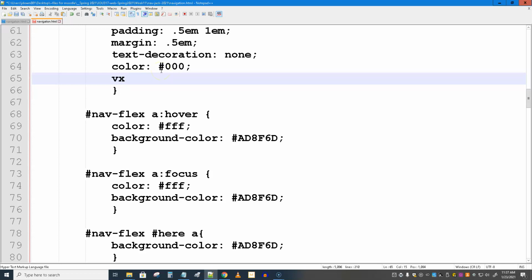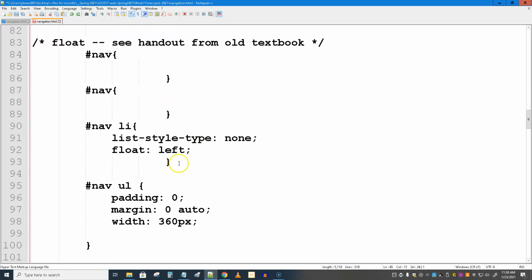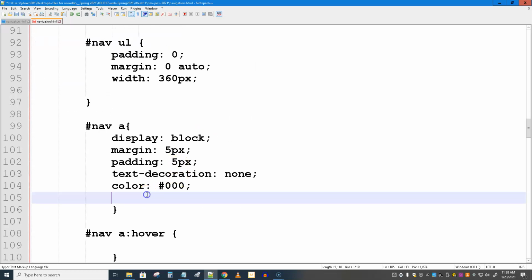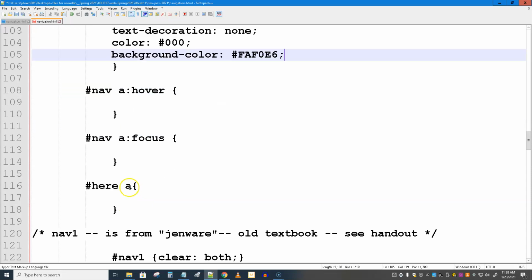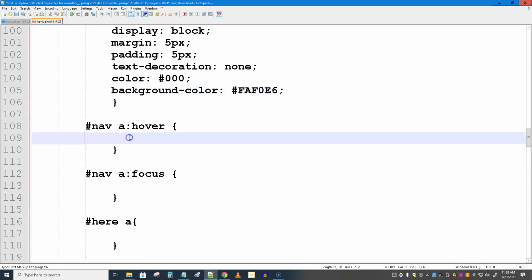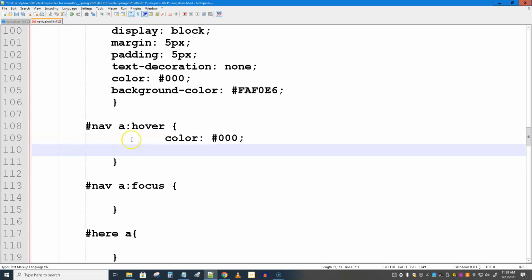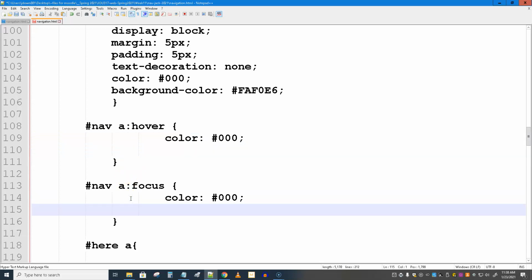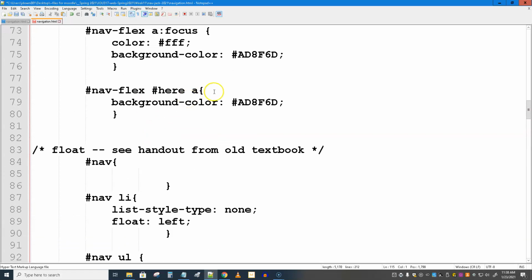Color, background color. All right, and then we're going to do a color and a background color for the hover, which will be the same as the focus. We like to have this. This time I'm going to put those also as black, but we could switch them to white. But we're going to change the background color to this color.